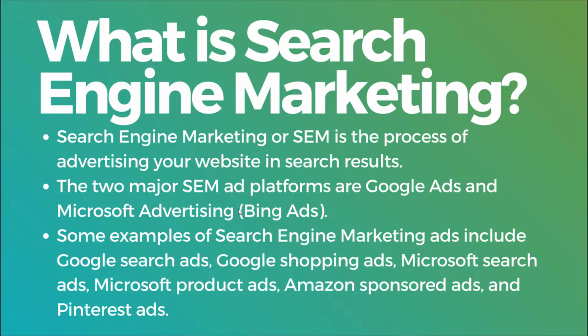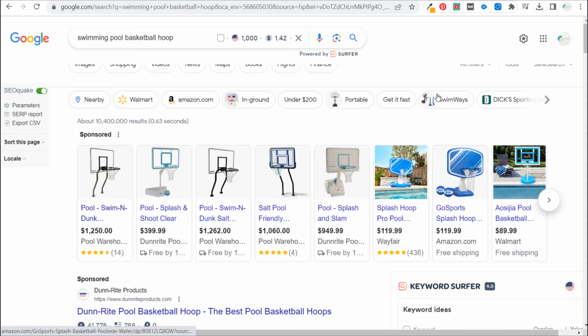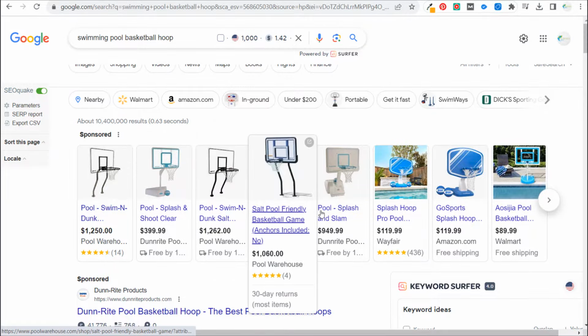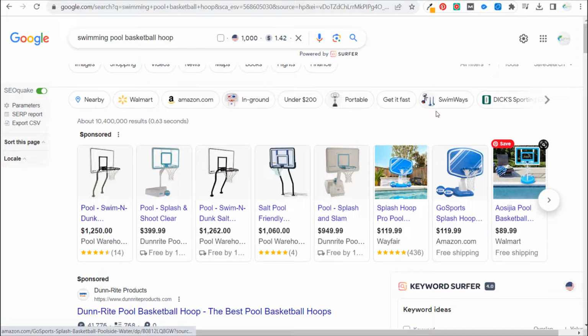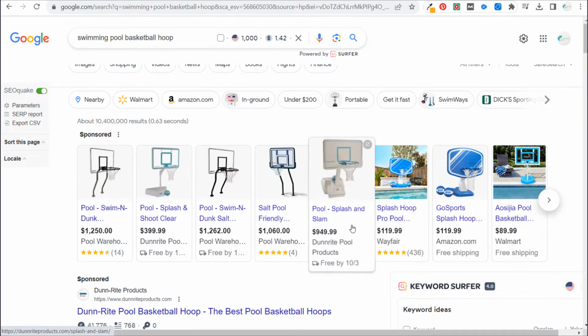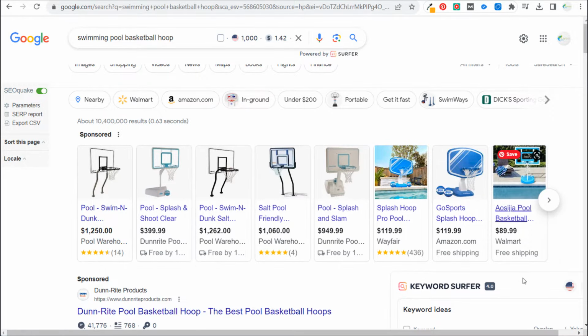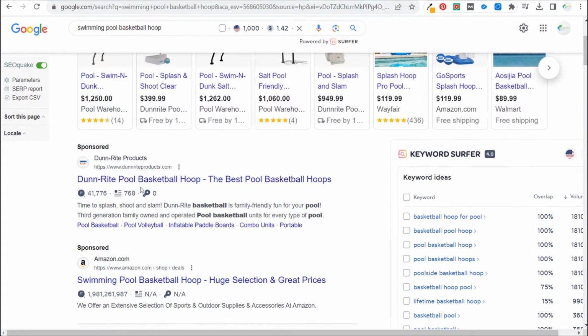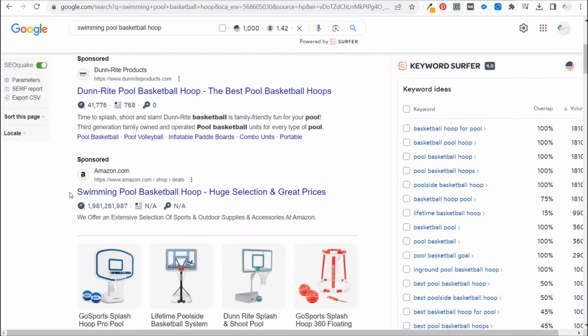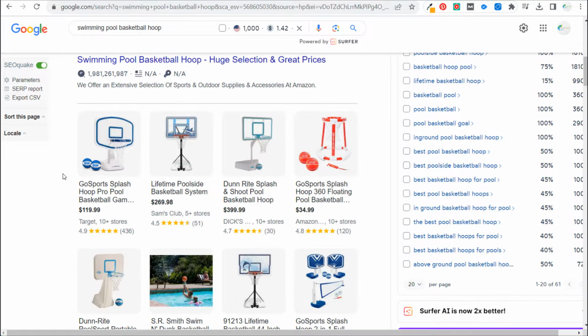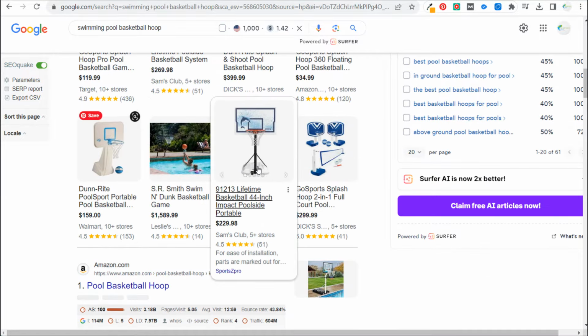So if we come over here and look at a few more examples, let's start in Google. If we search swimming pool basketball hoop, you're going to get a ton of different shopping ads up here at the top. Basically anything where there are products for sale, you are going to see shopping ads at the very top of the page or on the right-hand side of the page, depending on what your actual search engine results page looks like. As we scroll down, we have two more search engine marketing ads here, this one by donerightproducts.com and this one by Amazon.